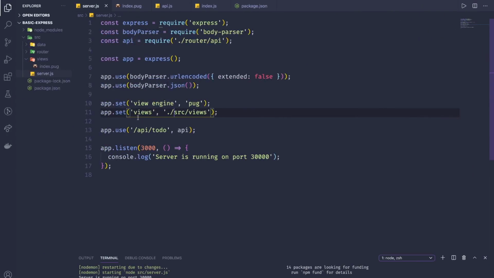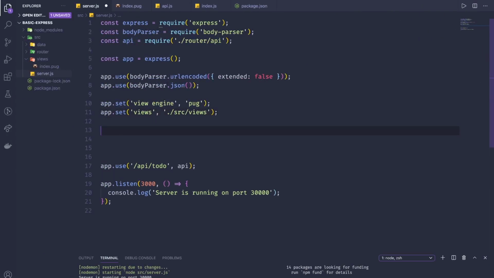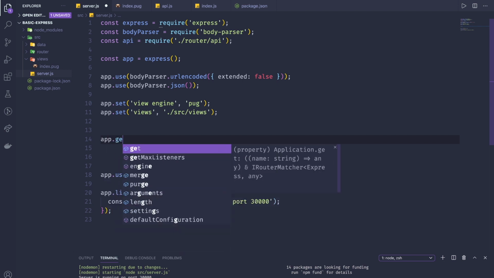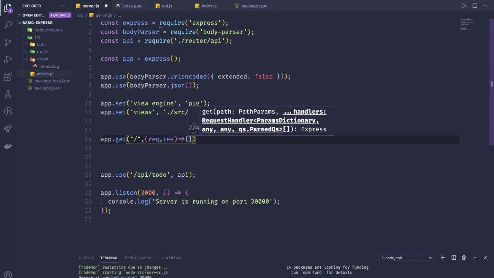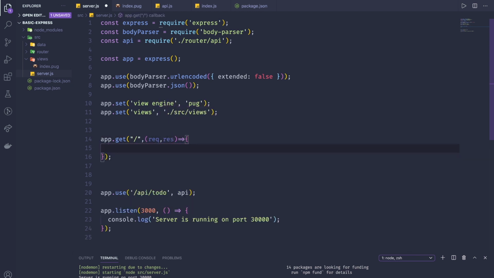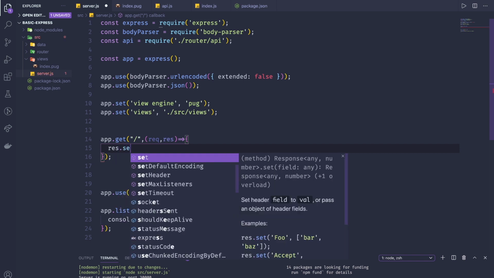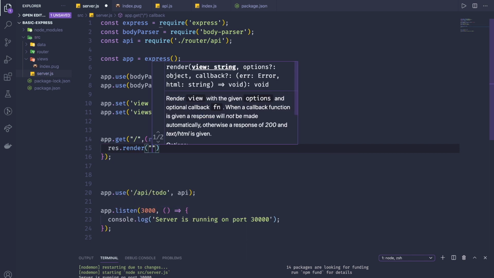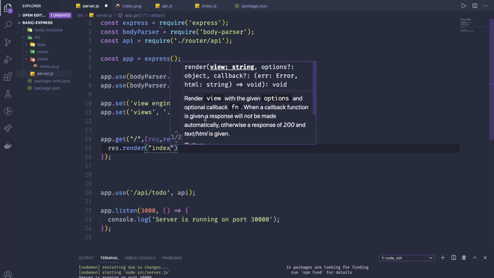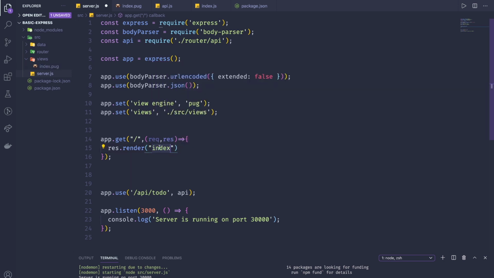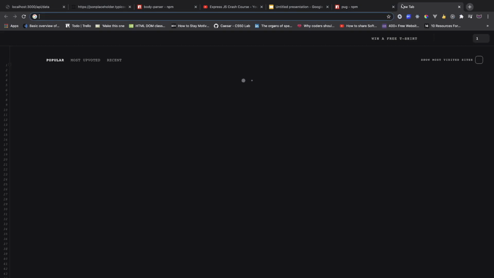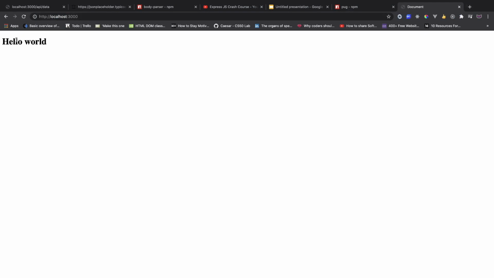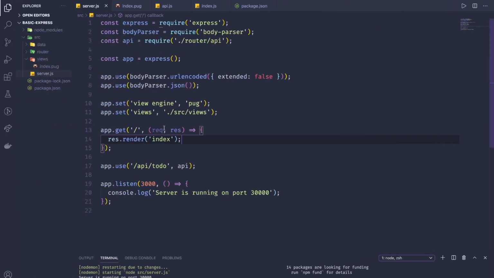Then to render that, what we need to do next is create a route. So when we go into this route, we can do request, and then response.render, and give the template name, which is index. So you can see index.pug right here, you need to do index. If you have about.pug, you can change this to about. Then we hit save, and when we go to localhost 3000, as you can see, we have a hello world.